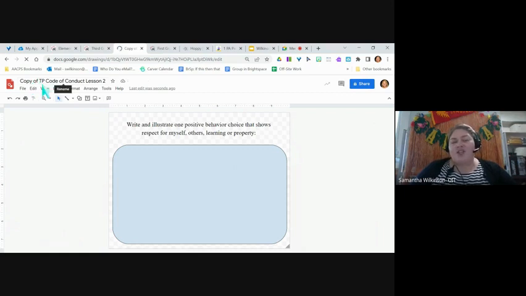So we now have the copy. I always like to change the name so that I know what it is. And I also like to move it to the correct folder. You can do that right up here on your toolbar. But here again, you get a chance to preview the assignment: write and illustrate one positive behavior choice that shows respect for myself, others, learning, or property.